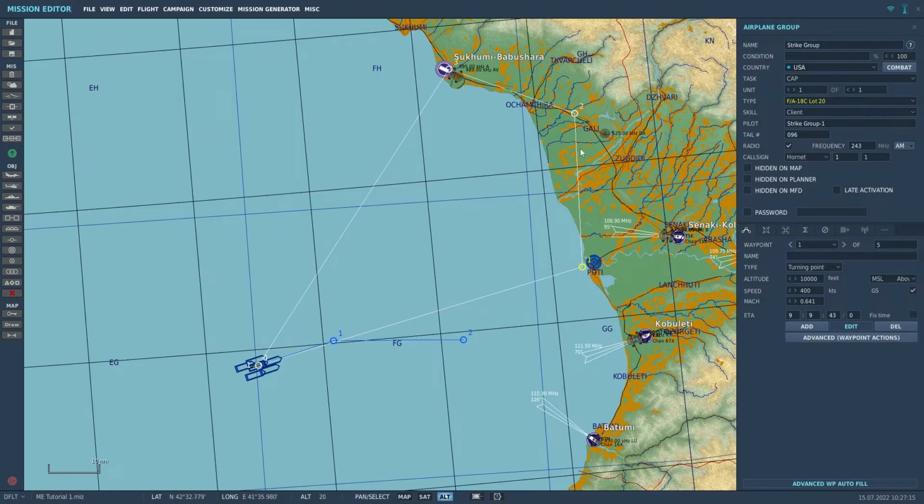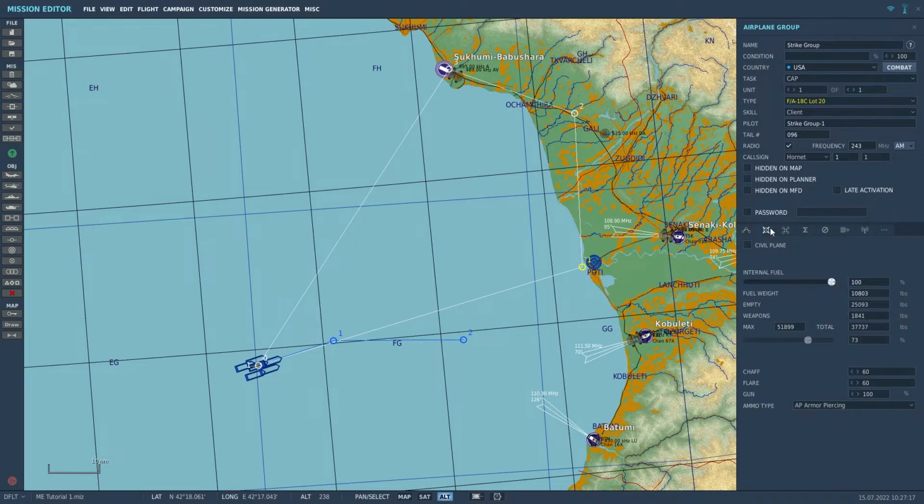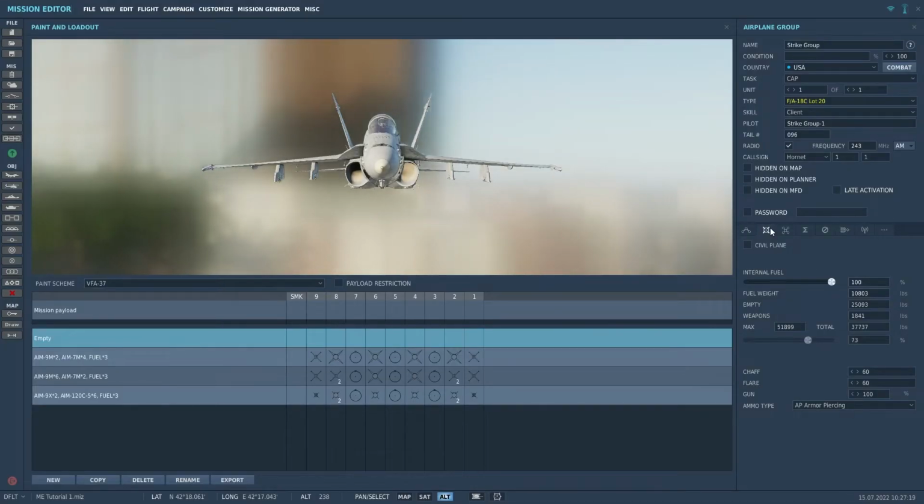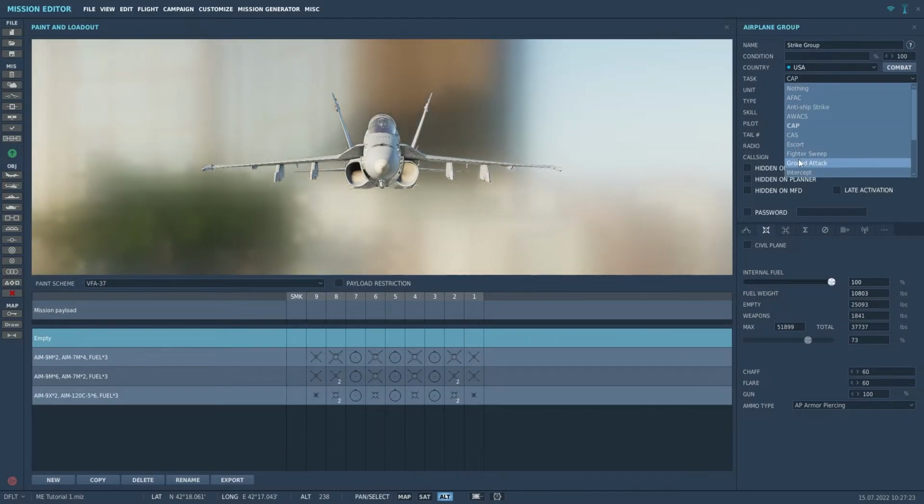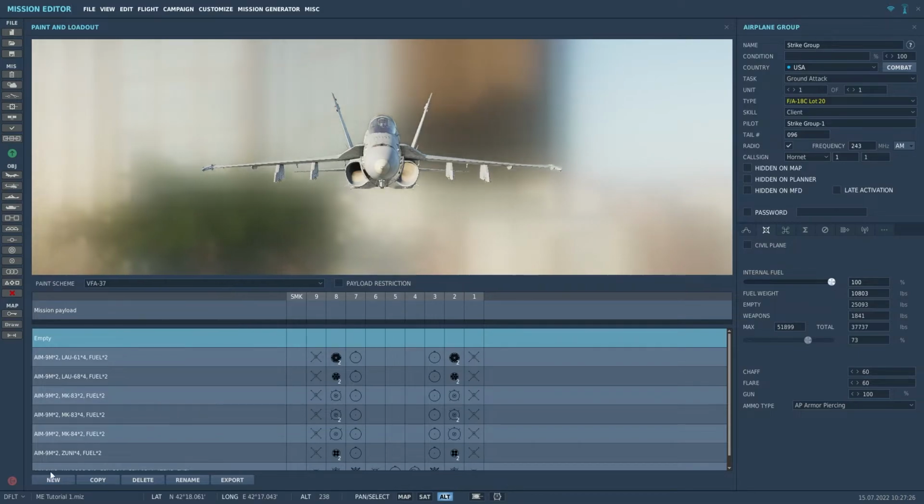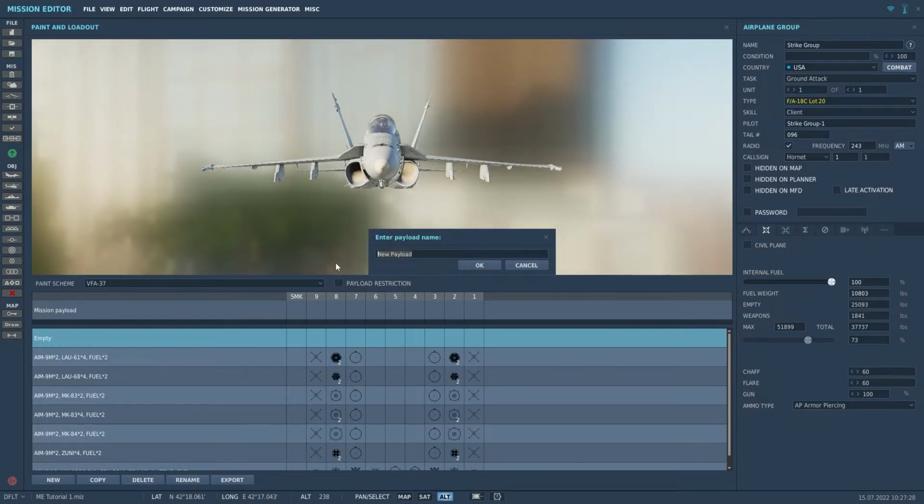With that all set up, let's go ahead and set up the armament and livery of our F-18. As you can see, the aircraft task is currently set to cap. Let's change that to ground attack and create a new loadout specific for our mission.